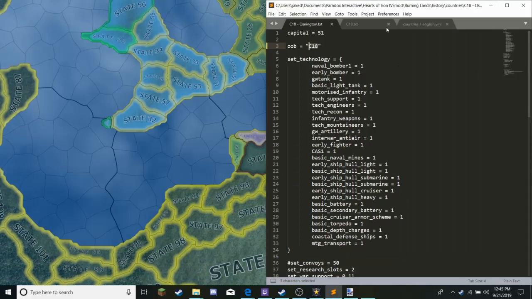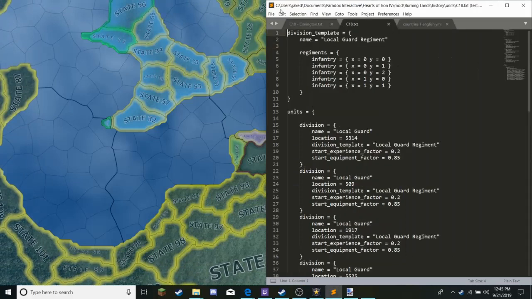Now to make units quickly. Oops, C18, create that. Then you're going to see division template. This is the name of the template, so we're going to name it local guard. This is the regiments. This is kind of difficult to explain, but if you know HOI4, if you play the game, you'll know this better. Basically, it's a grid pattern. X, there's 0, 1, 2, 3, 4, up to 5. And then Y up to 5 or something like that. Basically, I would just copy this and then look at it in-game and edit it from there. And look at other examples.